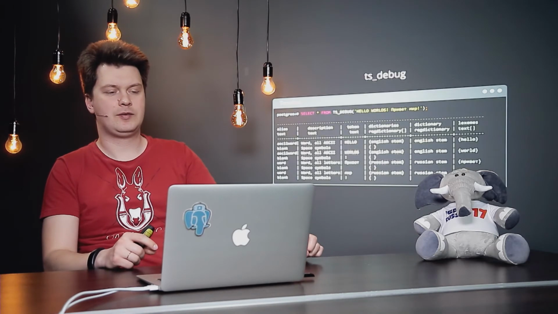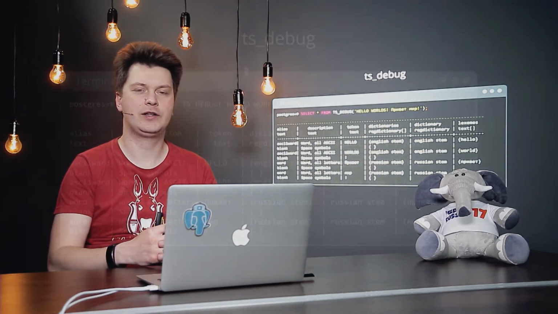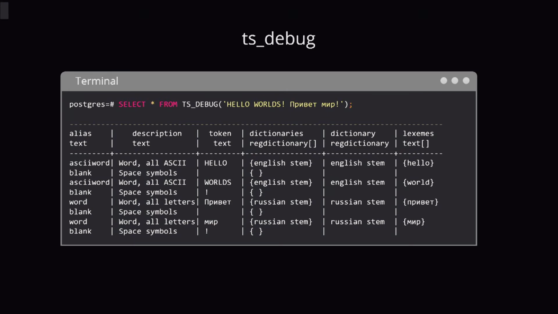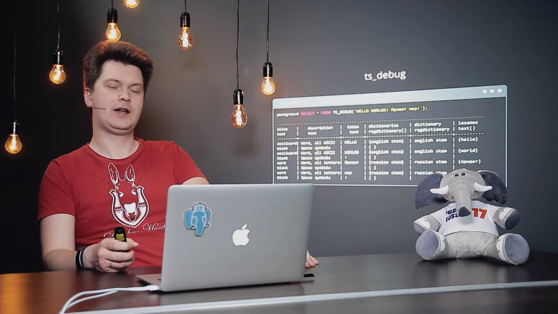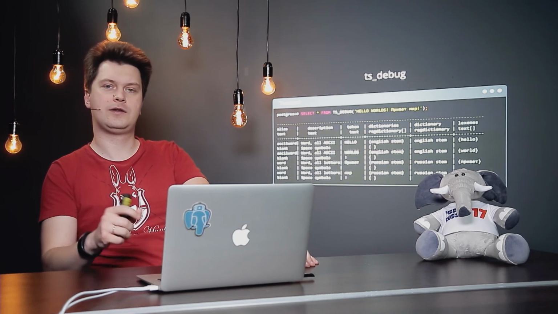And one of the important functions here is ts_debug. This function allows you to see how your text was translated into a TS vector. Here we see that the word hello was transformed by the English stemmer, and the word привет was translated by the Russian stemmer, which understands that these are Cyrillic letters and should be taken from the Russian dictionary. The composition of dictionaries inside your cluster and everything that is responsible for converting from text to TS vector and TS query is called full text search configuration. And this is a part of configuration I recommend you inspect in the documentation.